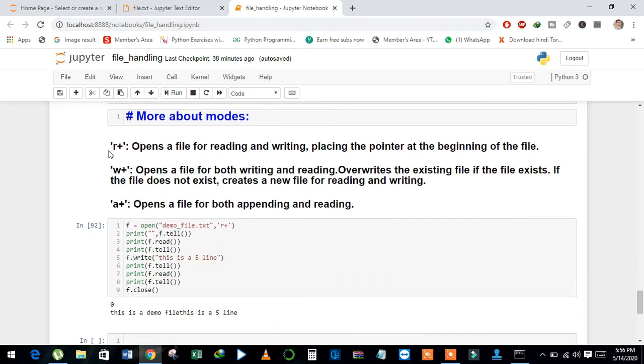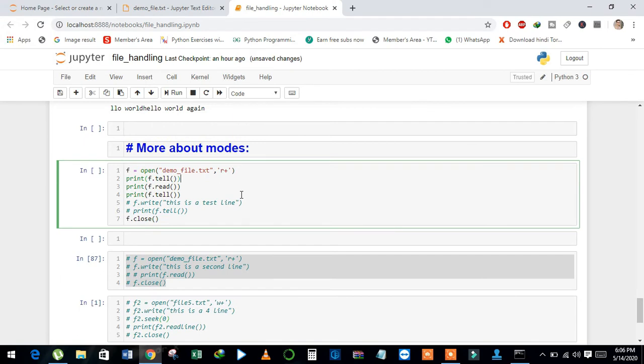And what is meant by R plus mode? When we open the file in R plus mode, we can read and write the data at the same time, and the pointer will be at the beginning of the file. Now we will discuss the use of R plus mode. We can use R plus mode for reading and writing the data in the file.